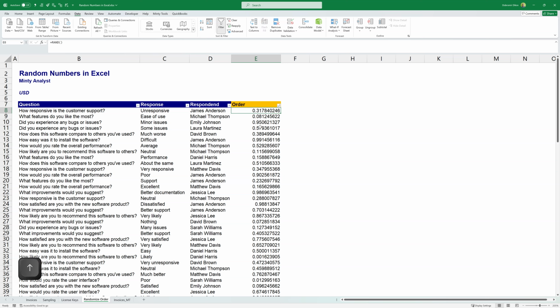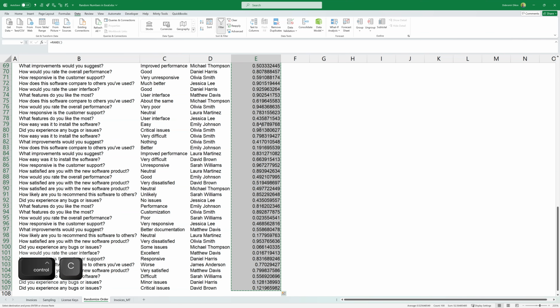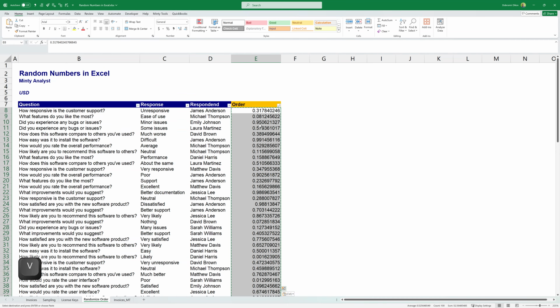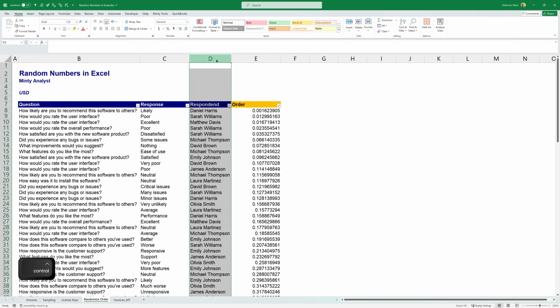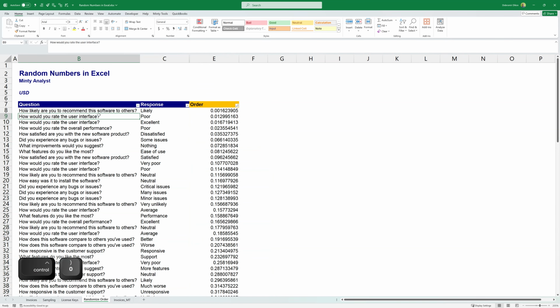And the reason for that is, and you probably noticed in the previous examples, that every time we do an operation in Excel, all the random formulas recalculate. So if you want to keep the values the same, what we can do is copy and then paste as values. Now we can sort that and it's all good. We can hide the respondent, and that should eliminate most of the bias.